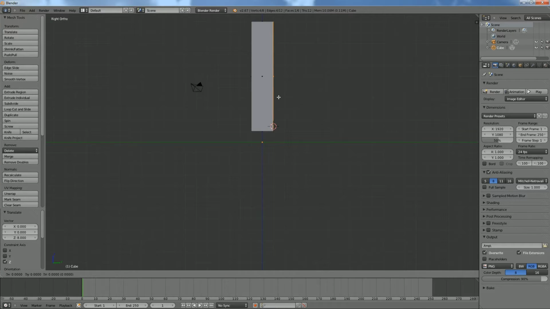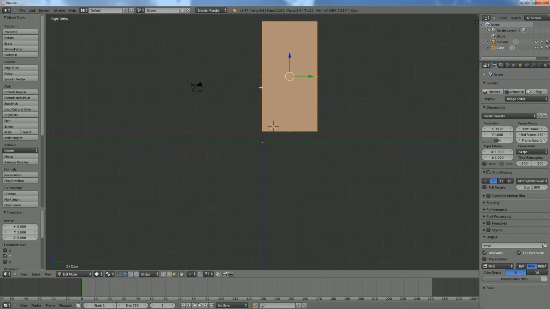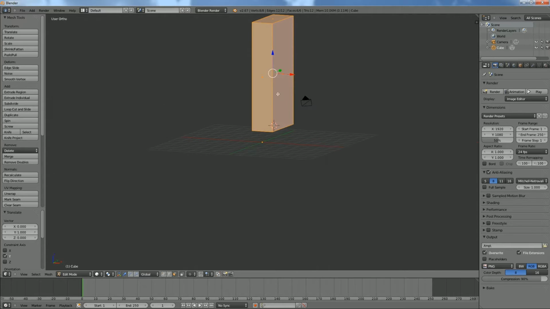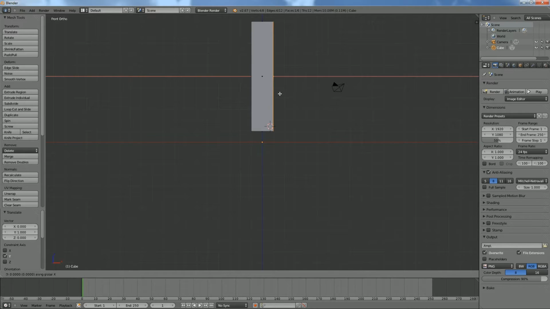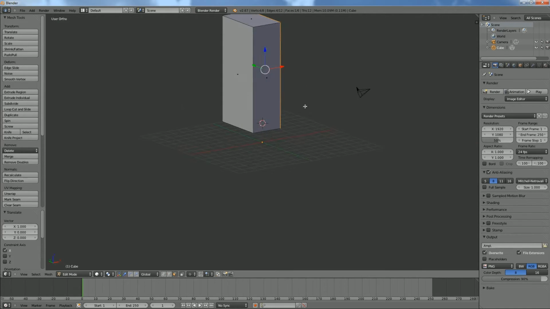G, Z, no, let's fix that. G, Y, and about 3. And I'll move everything over 1. We go G and Y again. And then we'll make this part a little bit wider as well, maybe just 1 unit. So we'll go G, X, and 1. And so there's a start to it, but that's not even close to being done.